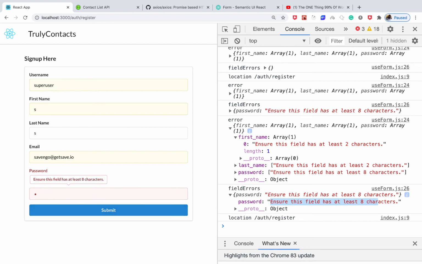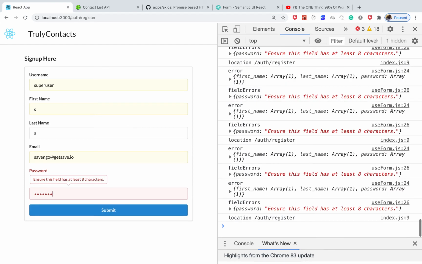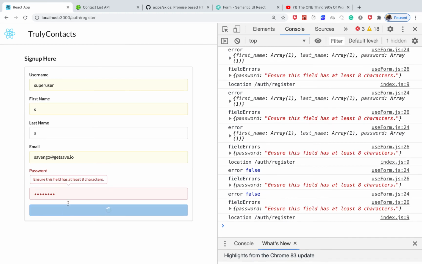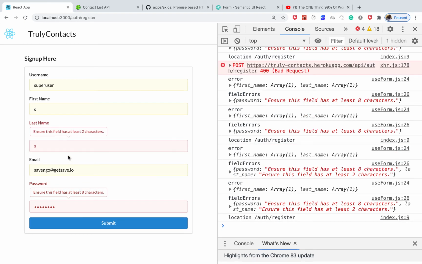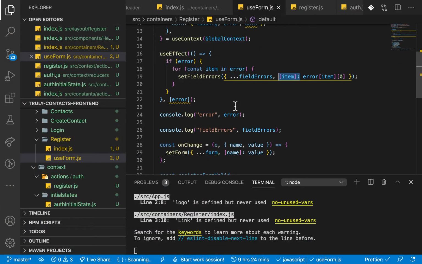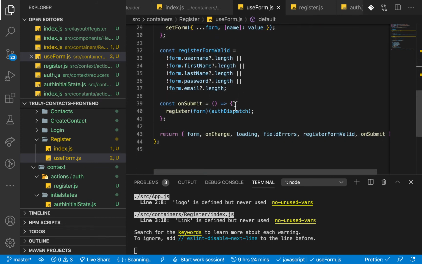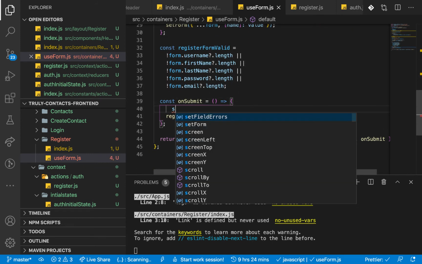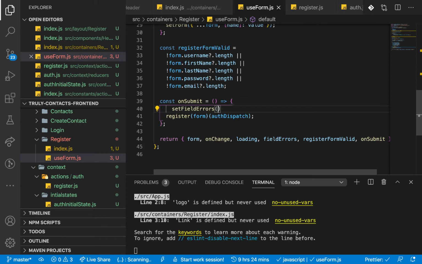If I go ahead and fill this correctly, we should basically get another error, I believe. You see we get one here, but this error is actually persisted. So on each submit, we need to remove it. If we come over here in our use form, which would be here, before we submit here, we can set field errors. So you can reset them basically to nothing.